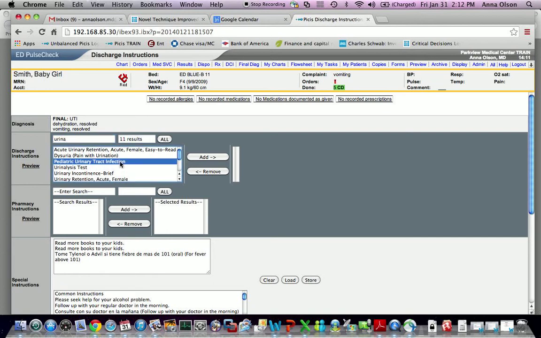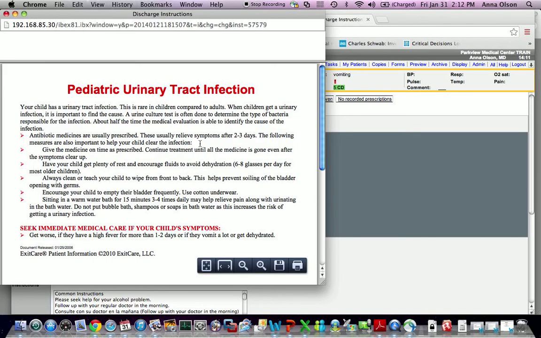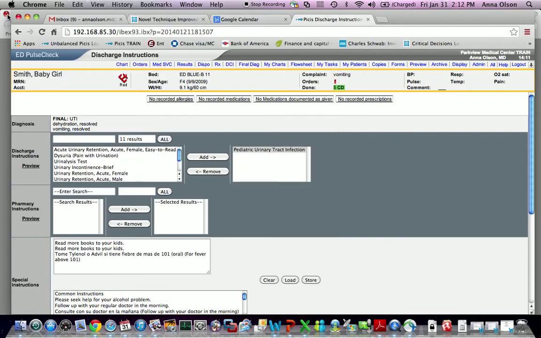Urinary tract infection, pediatric. You highlight it by clicking only once, and you can preview so you can see what you're actually sending home with them if you have any questions or if you're trying to find something that best fits them. Some of them can be edited and some can't. You can see this is a vendor instruction, so it cannot be edited. That just prints out as it is.